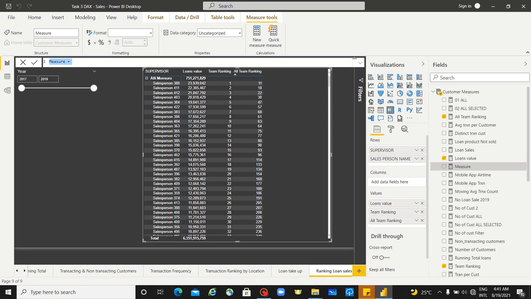To pick the top people, there's a DAX function we call TopN. Yeah, so we are going to use TopN. So let's quickly get into that. Say loan sales or loan value, top one salesperson. So that is top one salesperson across supervisors.